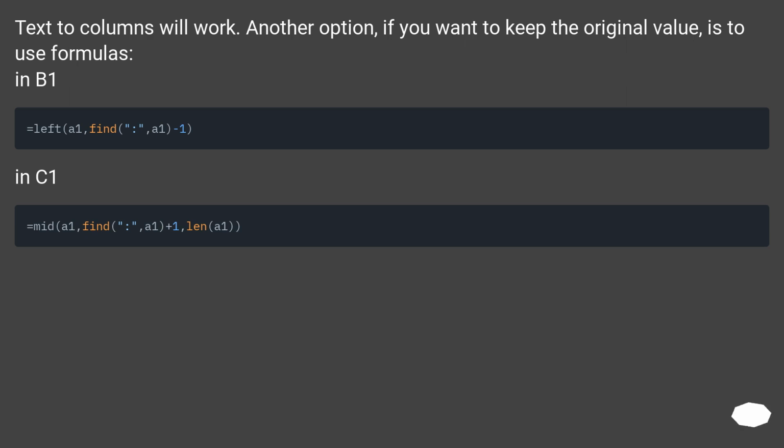Another option, if you want to keep the original value, is to use formulas. In B1. In C1.